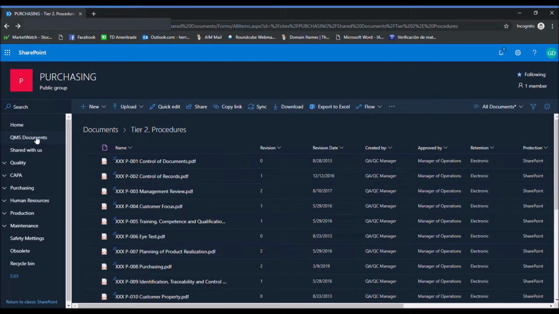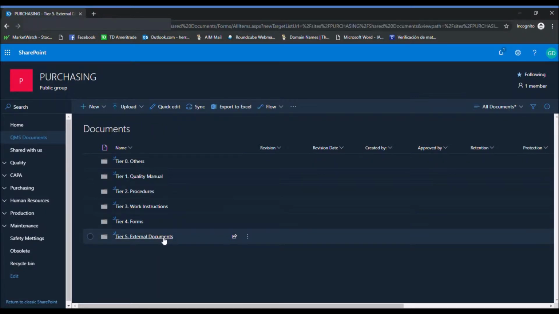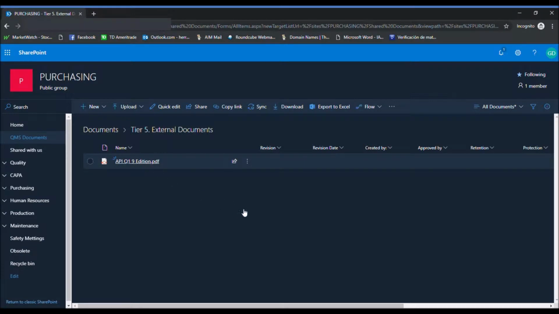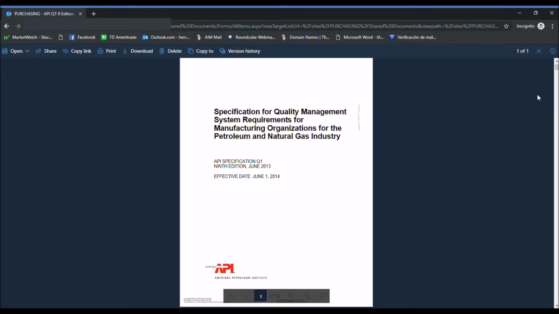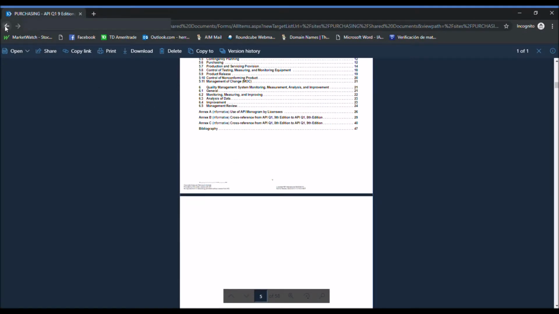Now let's click on External Documents. Here we can have customer drawings, standards, or specifications, like for example here we will access API Q1. Remember, all this is stored in the cloud so we cannot lose information since all is backed up and with unlimited storage.